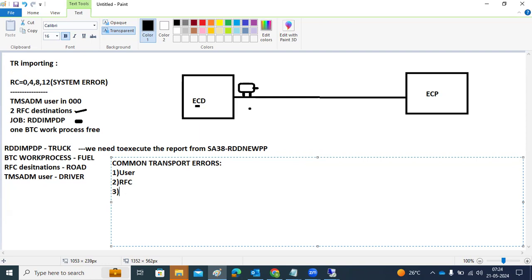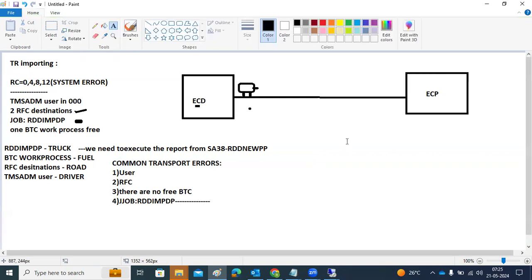Sometimes there are no free BTC work processes. Also, common transport errors in the sense that the RDDIMPDP job is not working. Sometimes it will work, sometimes it won't. The job should run from the 000 client. Then only it will work here. So these are the common ones.